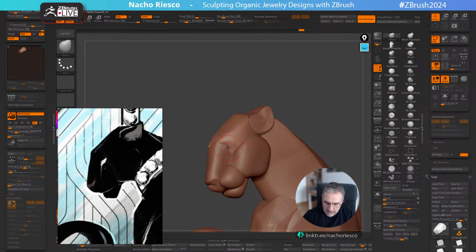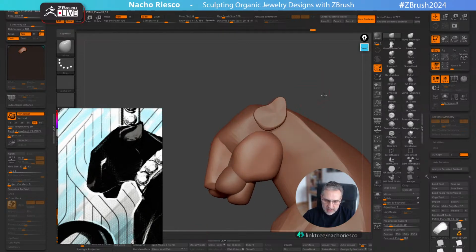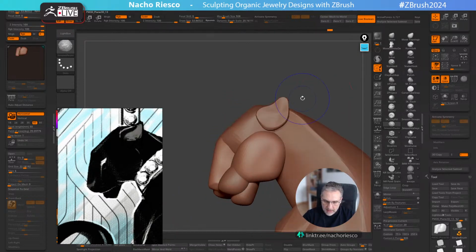It's not just a matter of having a good relationship between the different volumes. Of course, the eye is going to be necessary to sculpt because the eye is a very small element.